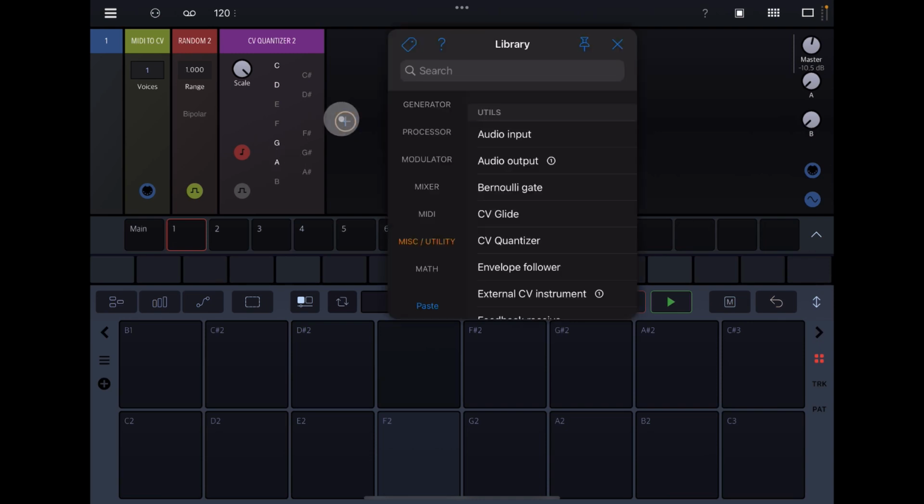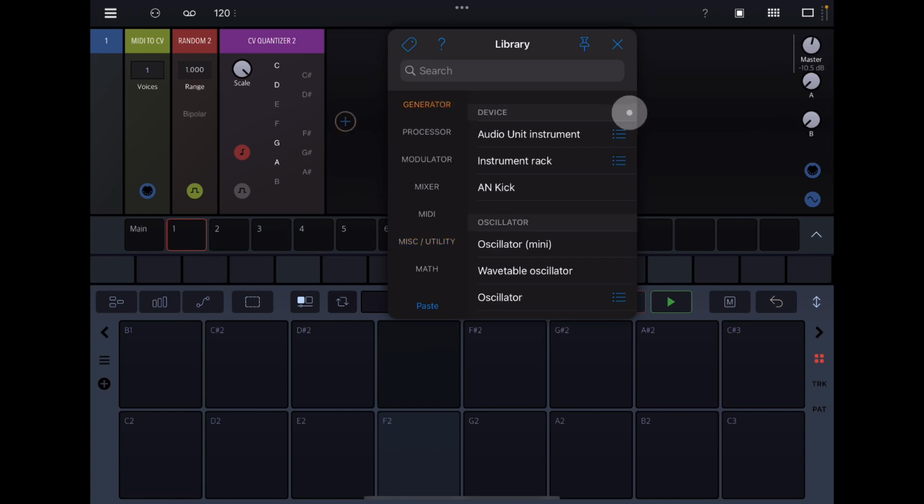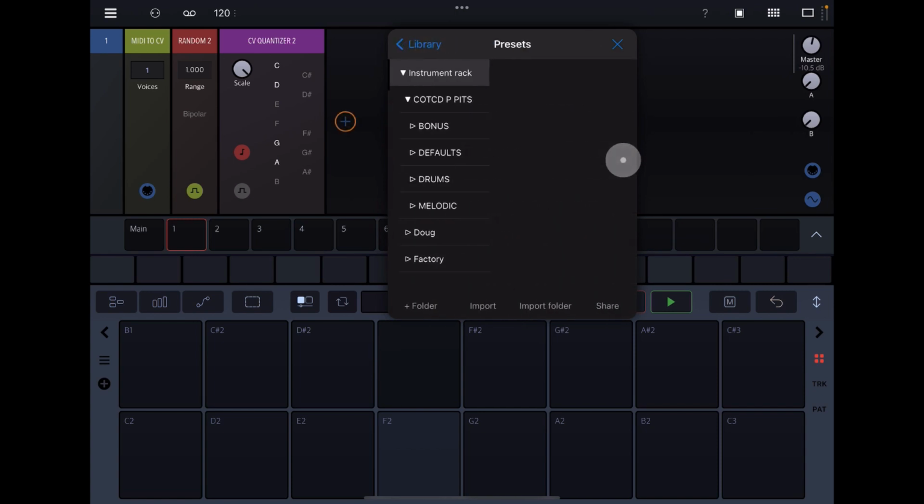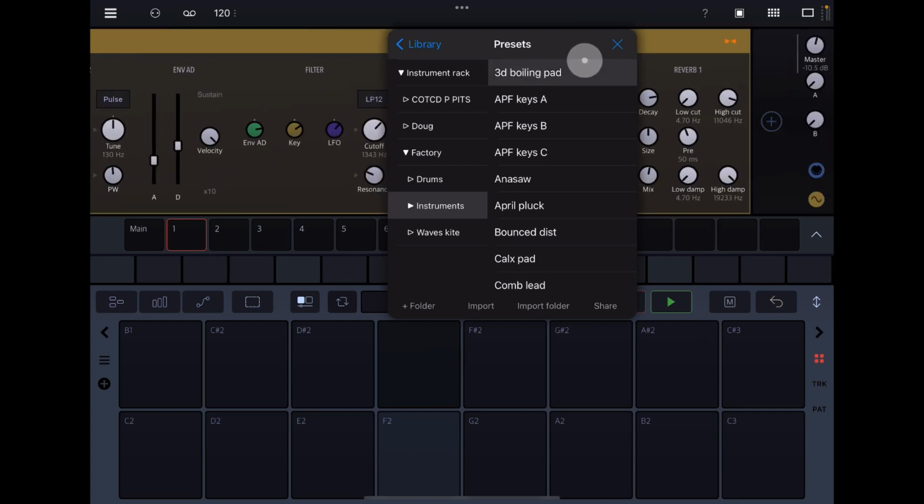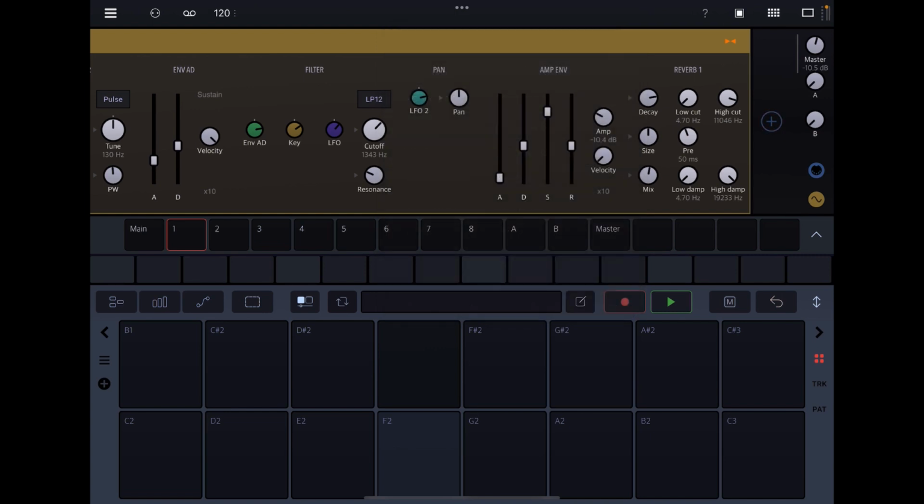And now I'm going to add an instrument in, and I'm going to go to generator. I'm going to go to instrument rack here. I'm going to go down to factory. I'm going to go down to instruments, and I'm going to put this first one in, this 3D boiling pad. So if you've got Drambo, you'll have this. Okay, so far you'll have everything if you have Drambo.